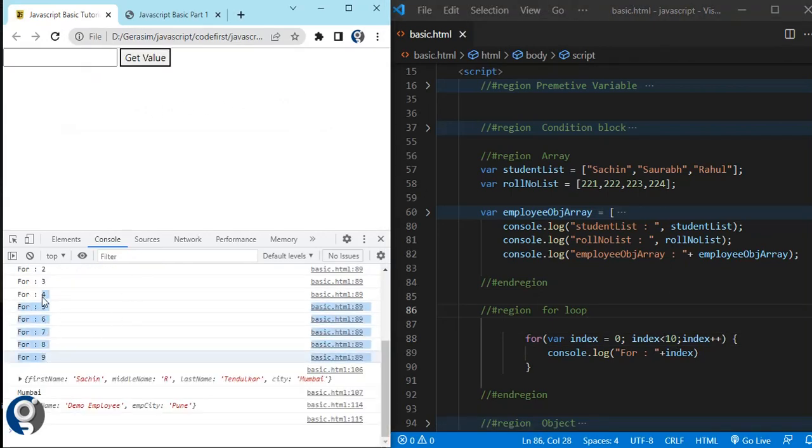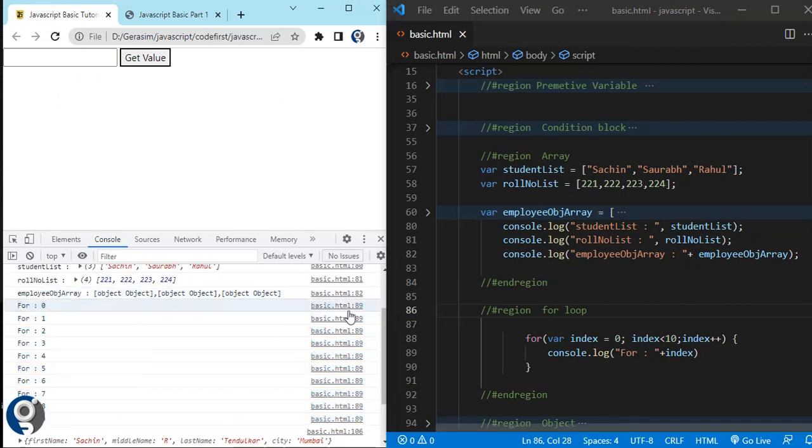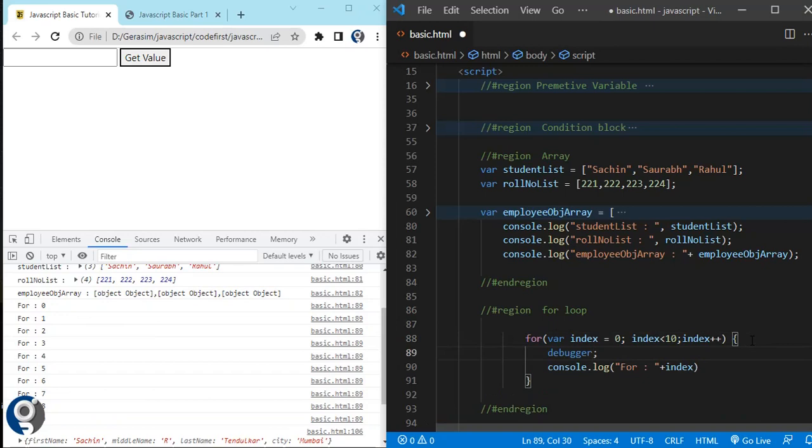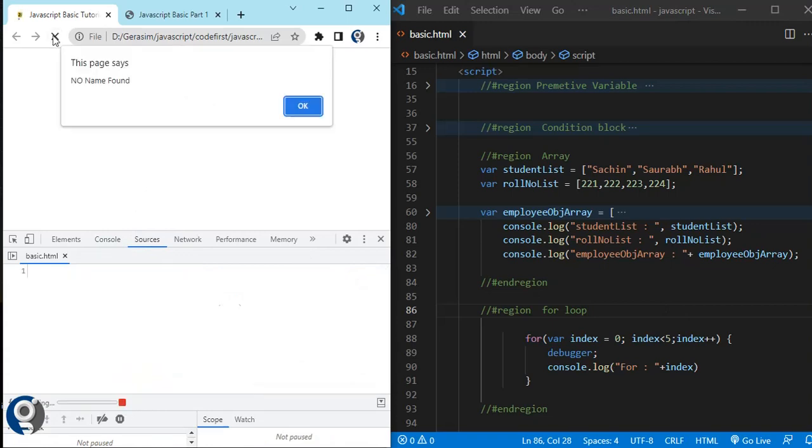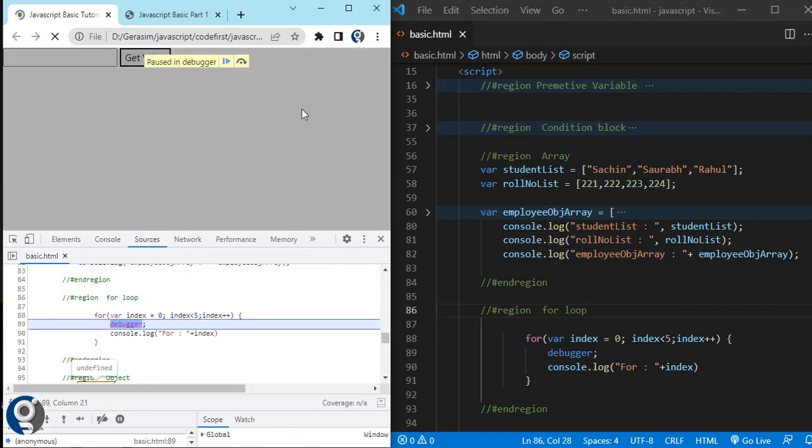Okay, so the index starts from 0. Now if I add the debugger and make it up to 5 only, you can see the first index is 0. Continue, continue. Now it has gone here. Now it has incremented that 0 to 1.